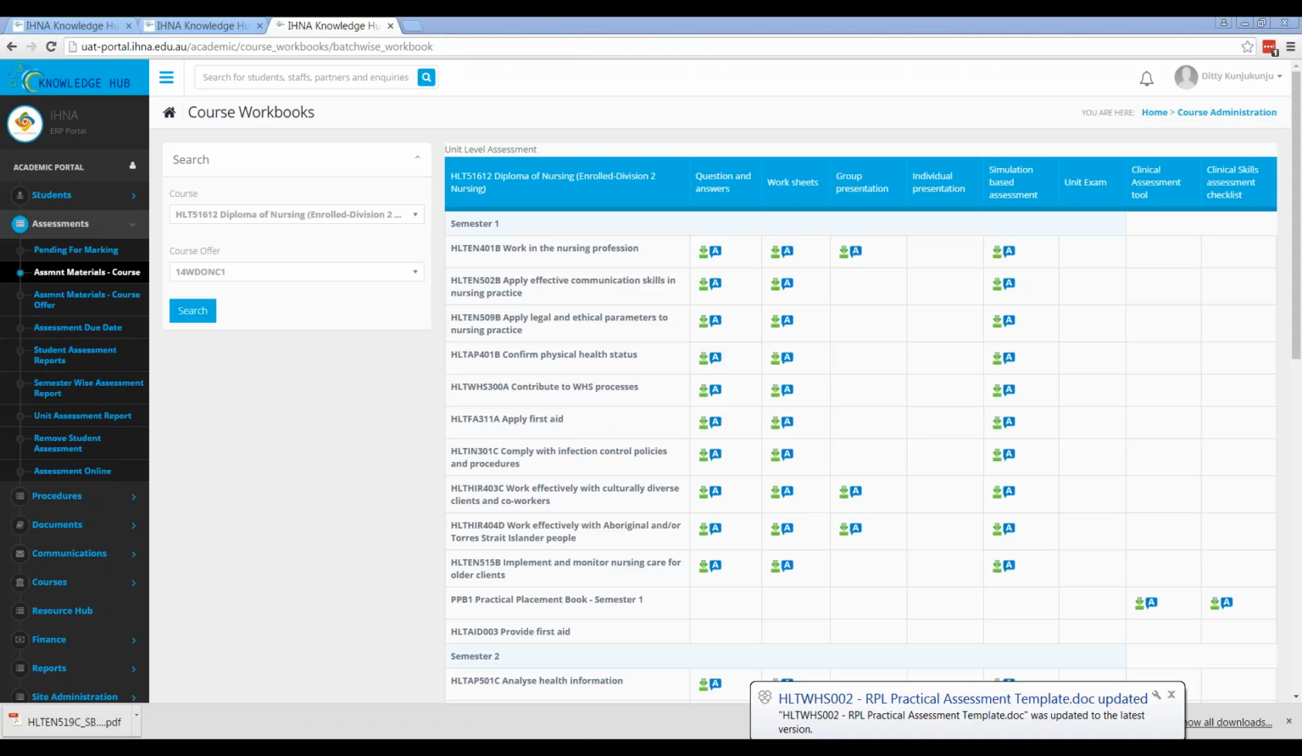But once the assessment is rejected, that means that assessment is no longer valid. Then the educator can go ahead and delete it.